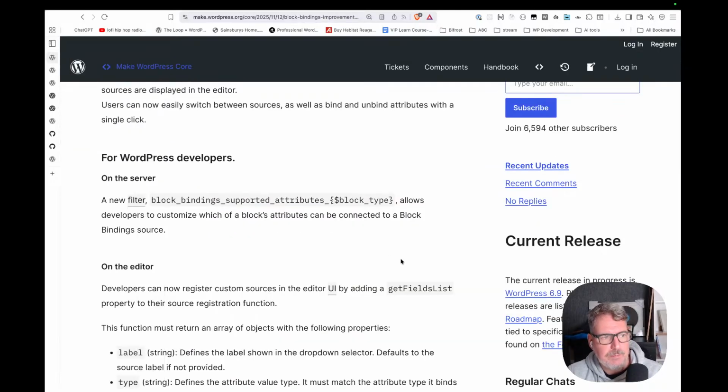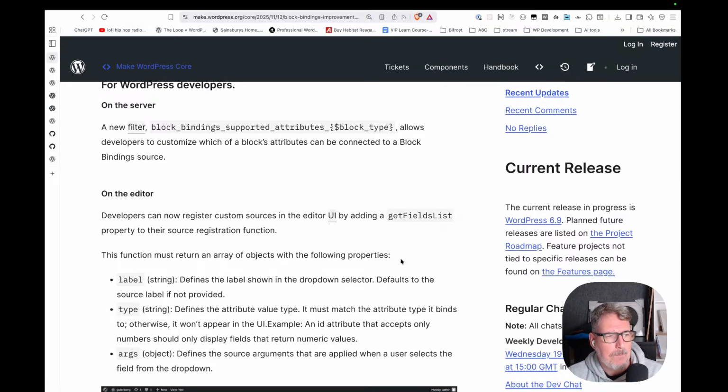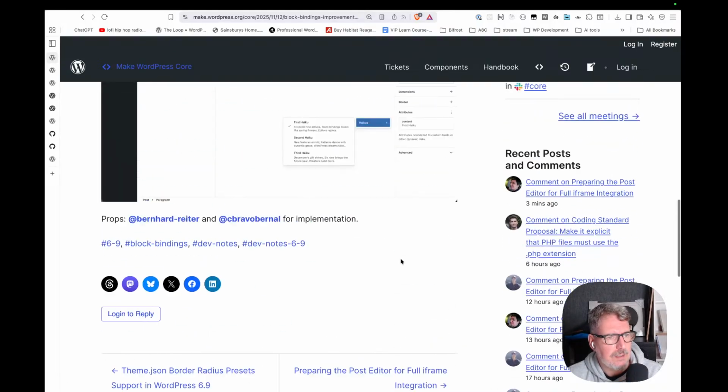We have a new filter, block_bindings_supported_attributes_{block_type}. It allows developers to customize which of a block's attributes can be connected to a block binding source. Okay, so in theory, if I register a custom block, I should be able to customize the supported attributes. Okay, let's continue with the rest of the post.